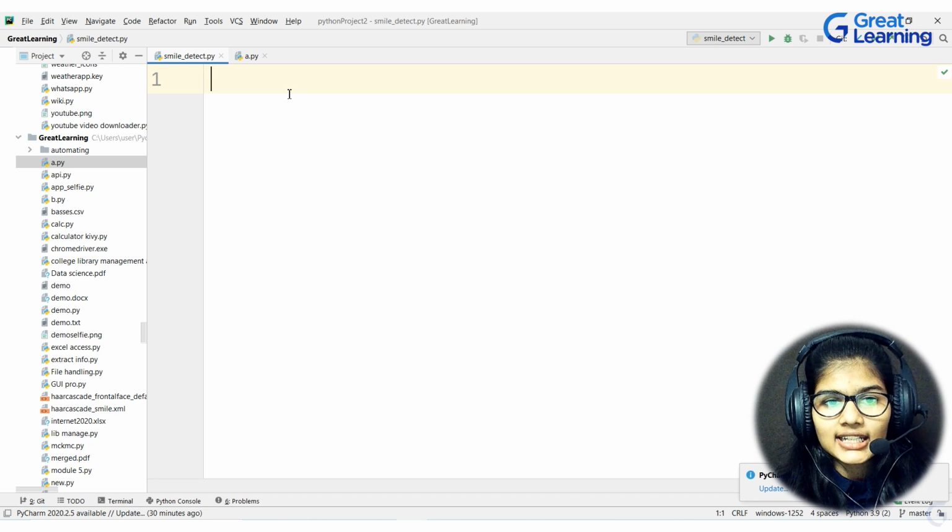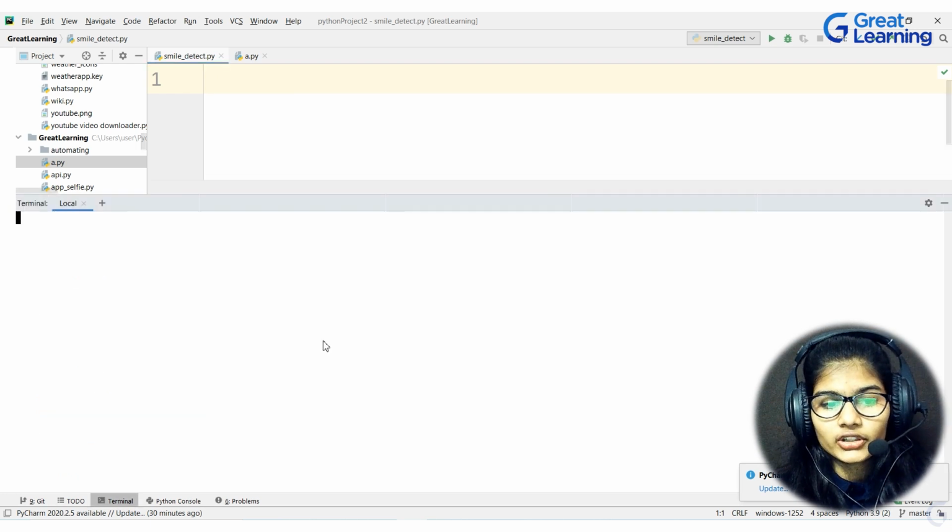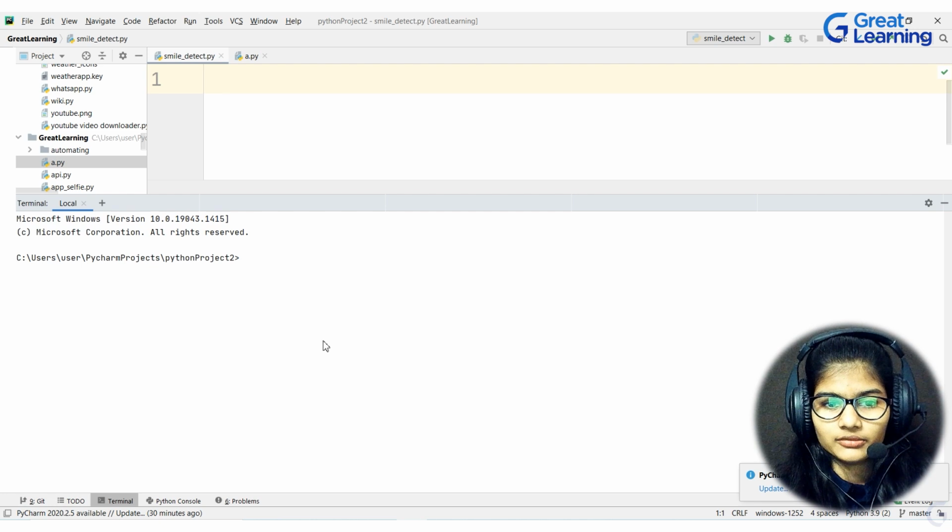Okay, I'll be starting up here. So the very first thing that I'll be doing is installing the OpenCV library. As I am using PyCharm, we already have an option for the terminal that's attached up here.